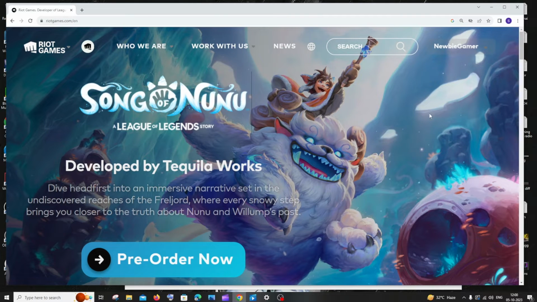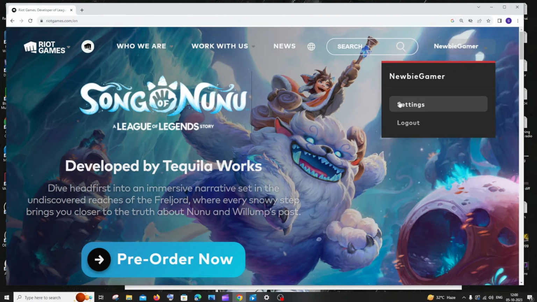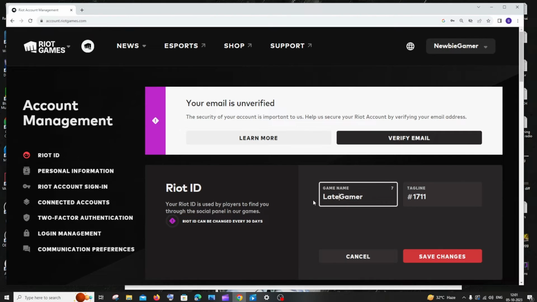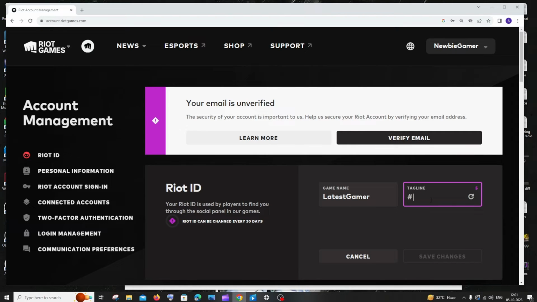Once you're logged in, just click on your account name and you'll have an option called settings. Just click that and you will get an interface like this. Here you can see we have the Riot ID, and this Riot ID is common for all the Riot games including Valorant. I'll just go and change this to latest gamer or something, and I'll put some other hashtag.